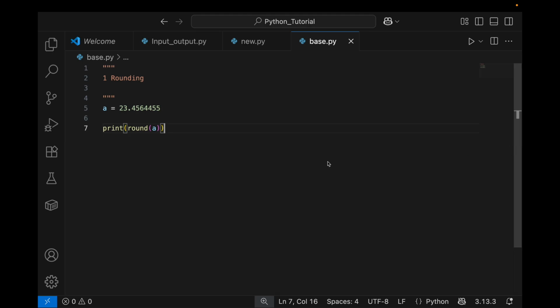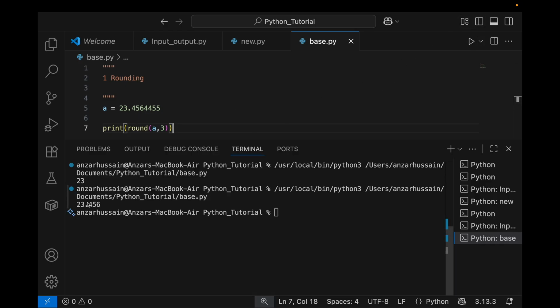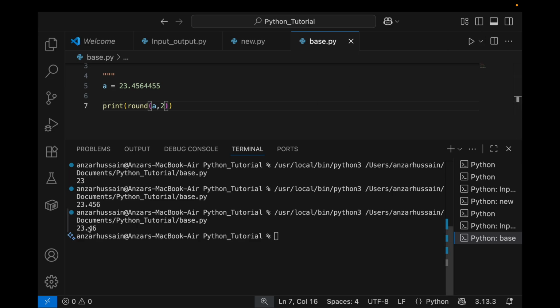The second thing is it can take how many digits you want. Let's say 3 digits after the decimal. I will say 3 here. If I run it now, instead of 45644, you get 456. You can say 3, 2, 1, whatever you want, you can do it over here. That's your round off.